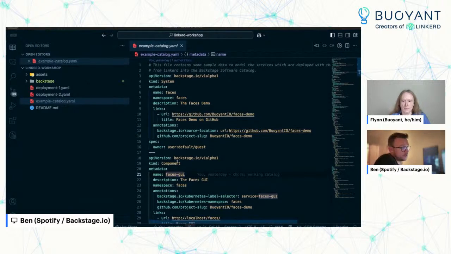So this is what the YAML representation of a catalog entity looks like. We recommend that people store this metadata alongside their code. So if you have a service in GitHub or whatever VCS provider you've got, we recommend that you have a catalog info file stored alongside the code, and you treat it exactly like any other infrastructure as code kind of file. And it just contains the metadata around the service.